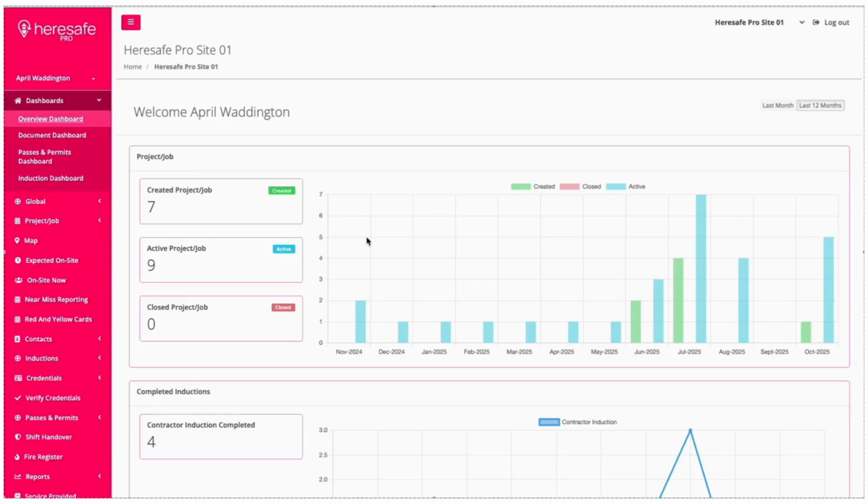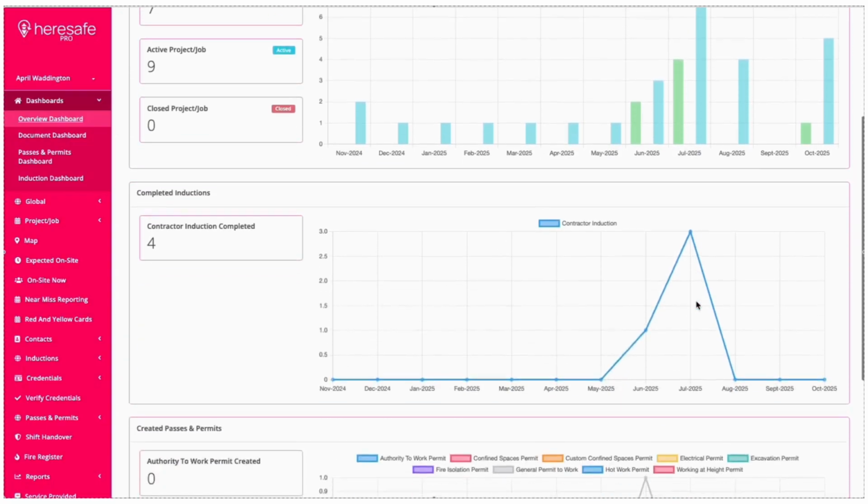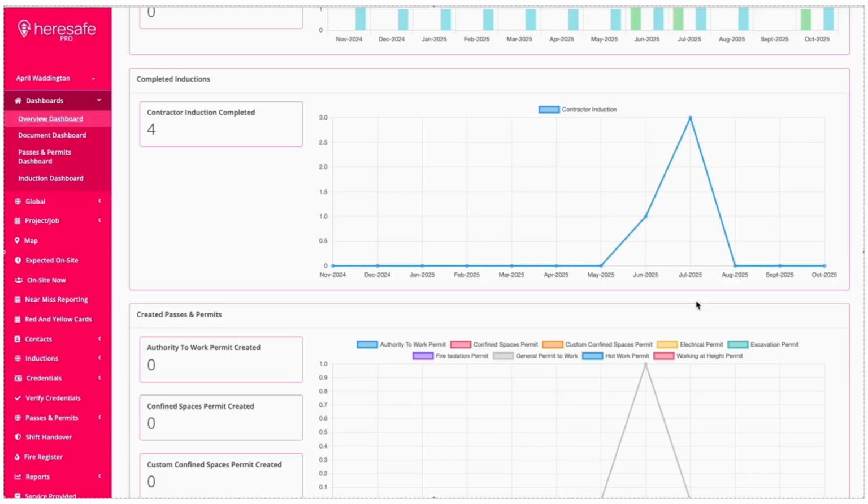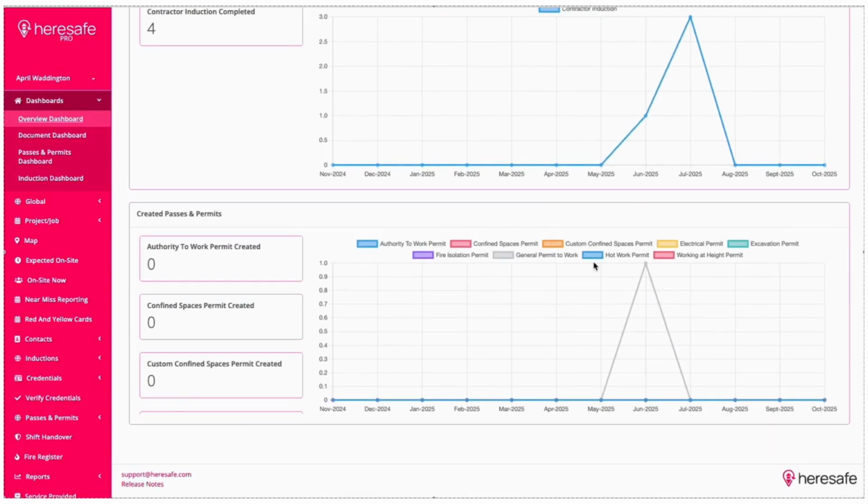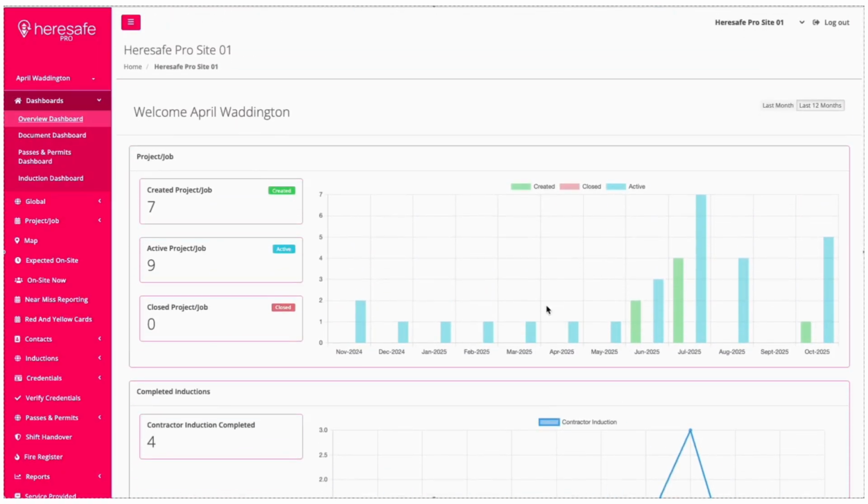Welcome to the Heresafe platform, which provides a full overview of any projects and how many have been created, closed, or active via the overview dashboard. We'll also have a view of any inductions that have been taken remotely and digitally by your contractors that are invited to access sites. We'll also have a view on any passes or permits for those high-risk works that may be raised off the back of one of these projects or authority to works.